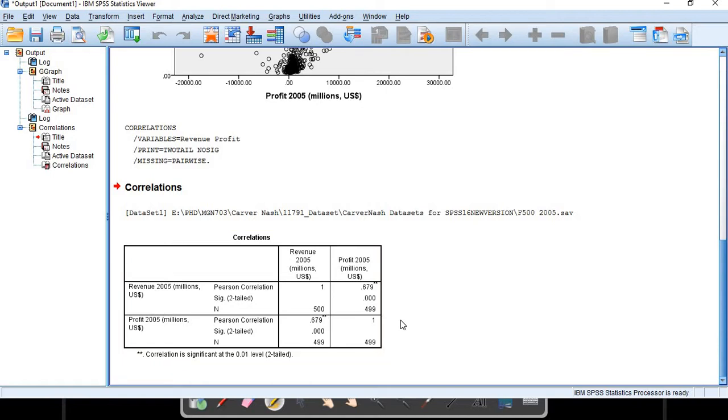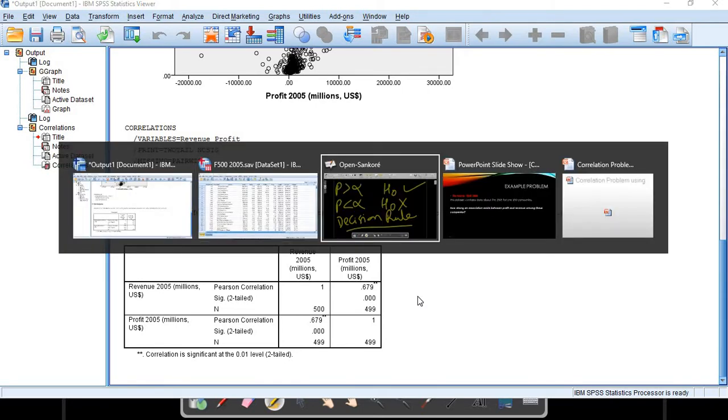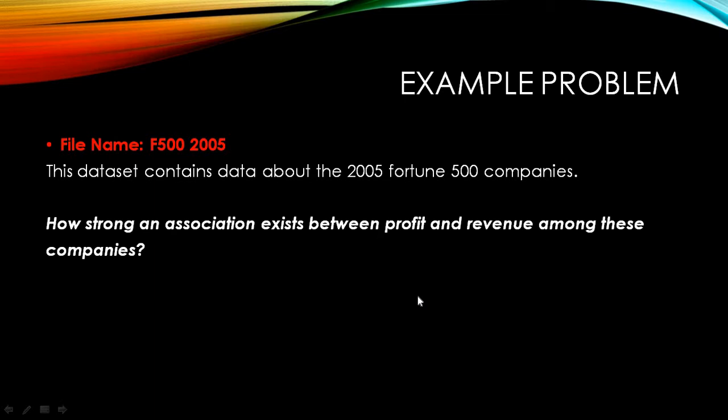Here my H naught, that is R equals 0, meaning there is no correlation, gets rejected. So through my hypothesis test, I'm able to prove that there is a certain degree of correlation between these two variables. And how much is that? That is 0.679. So the degree of association between these two variables is 0.679. We have proved it through hypothesis testing as well. I hope you have understood this. Let's get back to our slides.